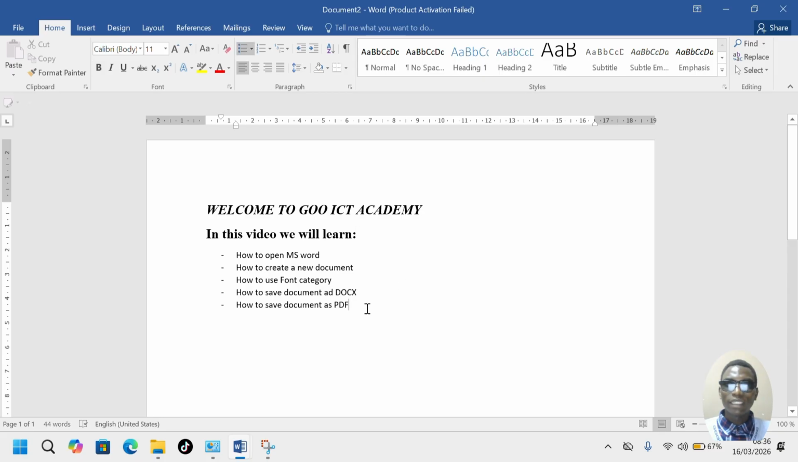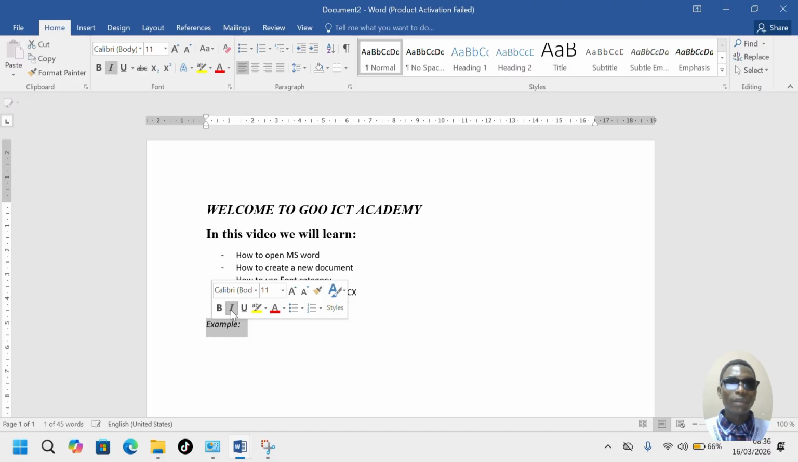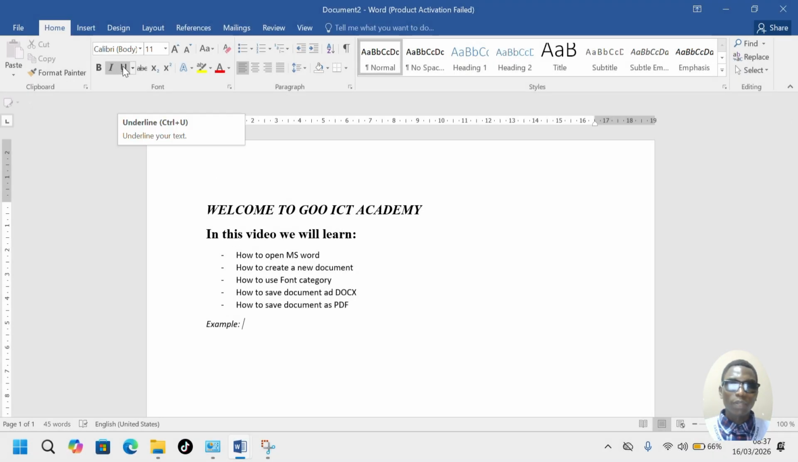Here you can just write a concept, like example. Since example is somehow a keyword in this document, you can just select it and click on italic. You see now how it looks. Yeah, this is how you can use italic in your document. So let us see how you can use underline. This icon is called underline.